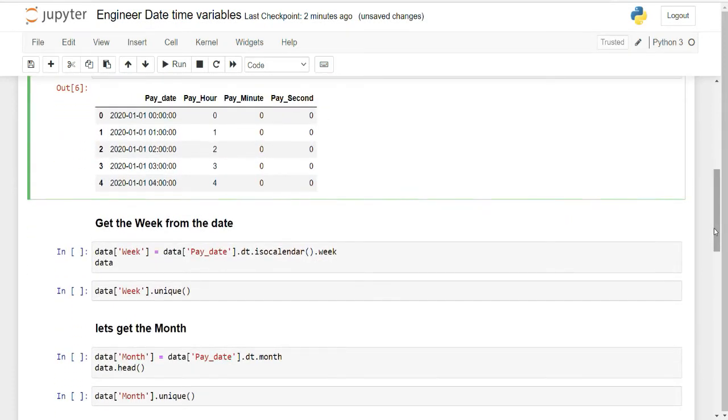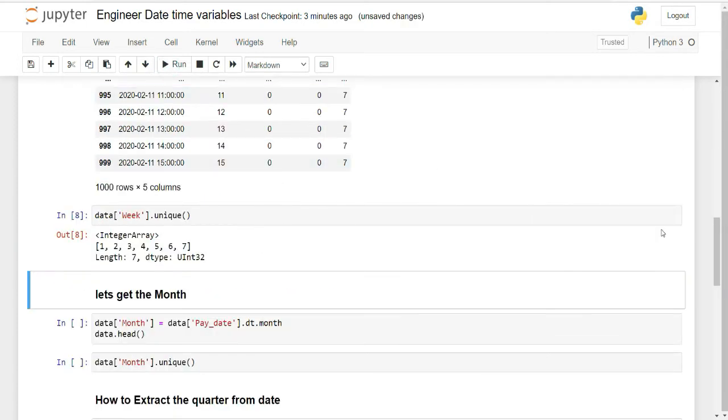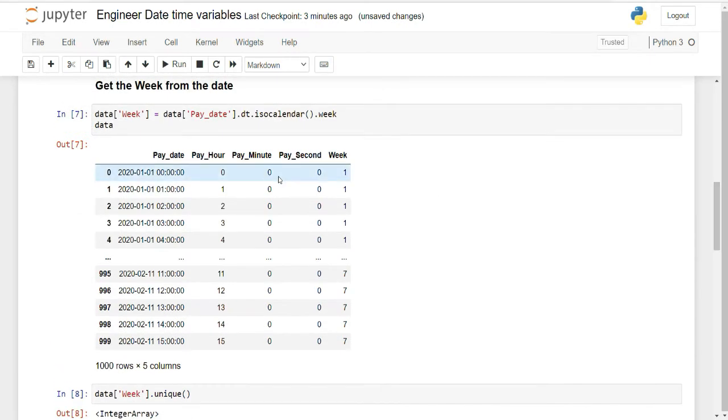Now, let us say you want to get the week number from your variable. For that purpose you can use your date variable .dt.isocalendar().week. Earlier there was no isocalendar, there was simply .week, but that functionality is now deprecated. So you can use .dt.isocalendar().week. Let me run this, and now you can see that this is essentially your first week. The first of January 2020 is obviously the first week of the year.